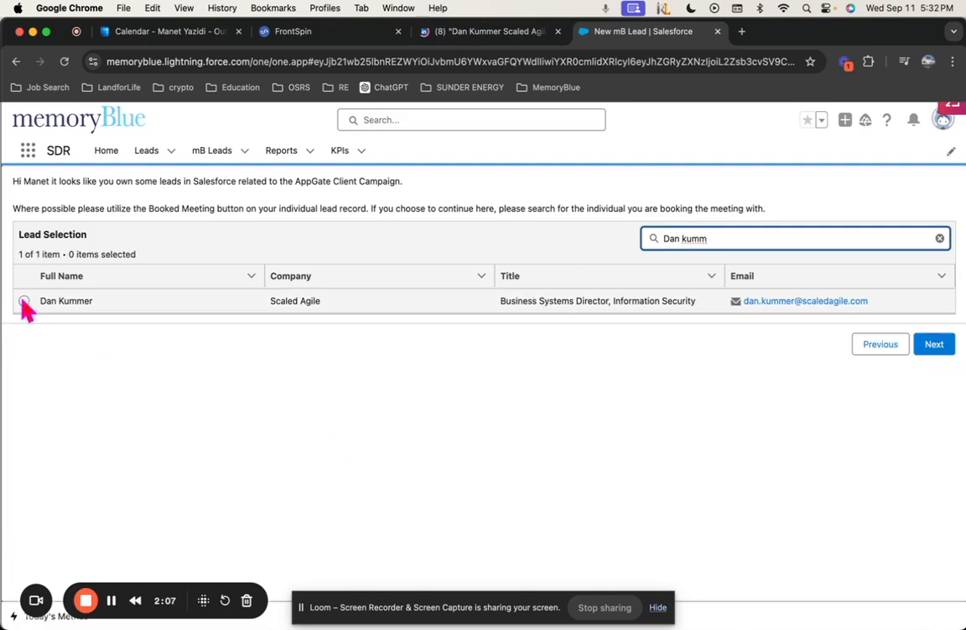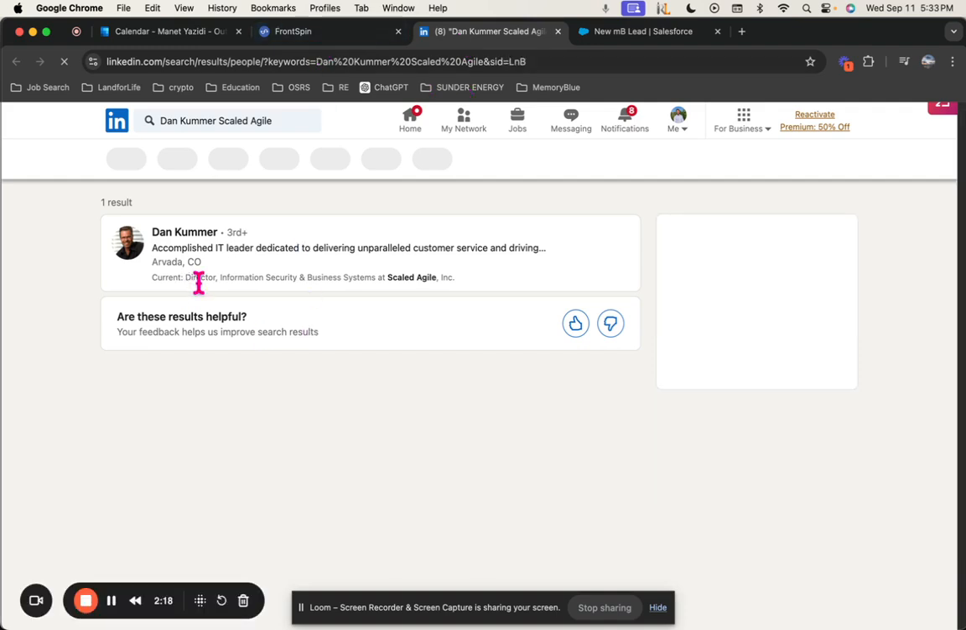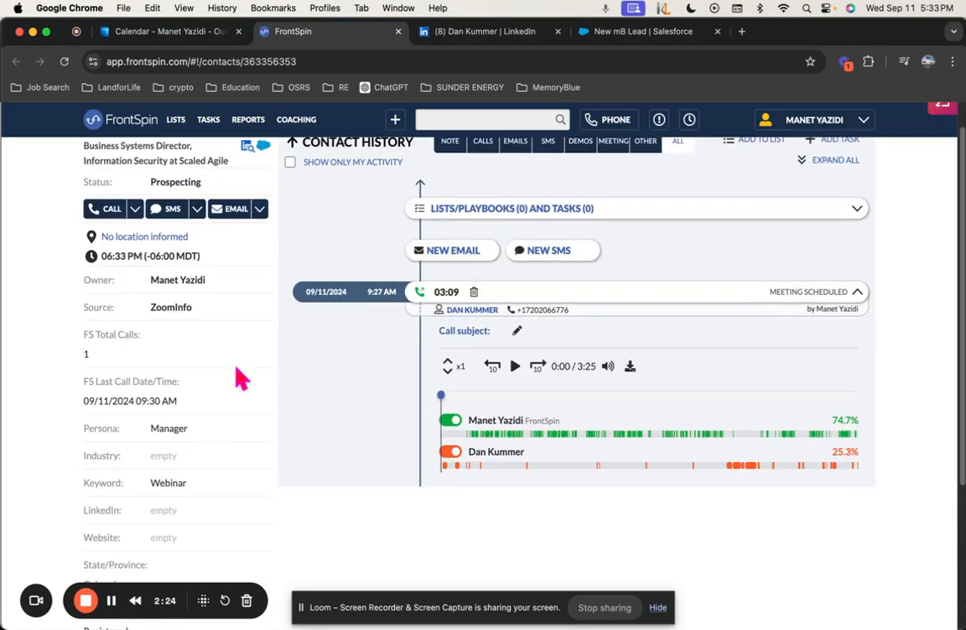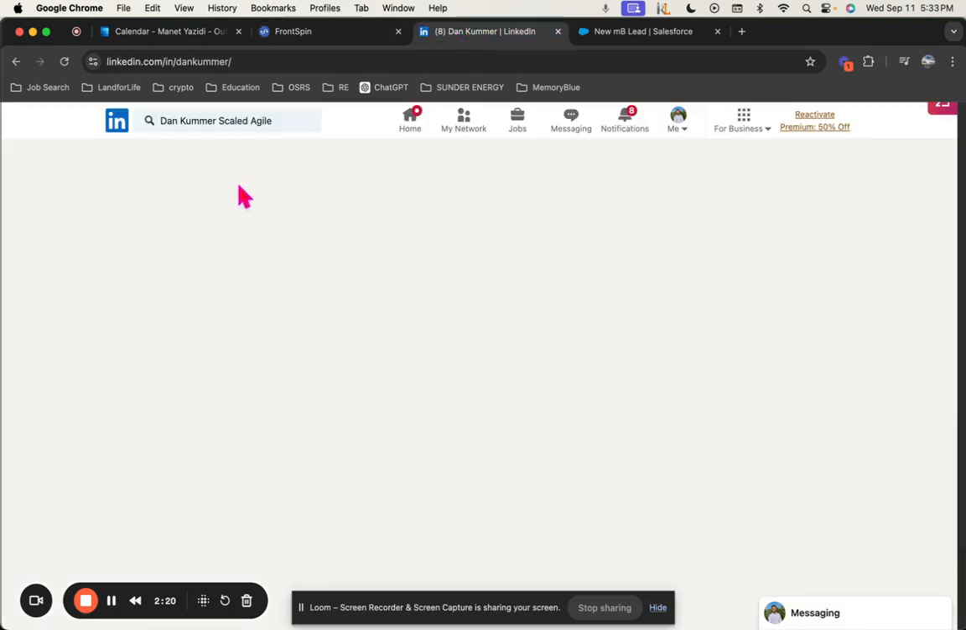He should be in here. So this is why it's easy for the Memory Blue leads because you can just select him and it will auto populate all his information. And how I pulled up Dan's LinkedIn was just this button right here. I'm sure you guys know. Super easy. If you don't have it on here, you can just pull it up right there. And then he pops up.